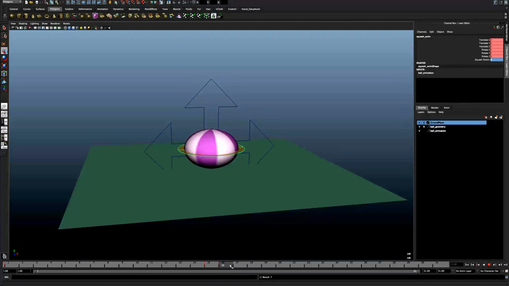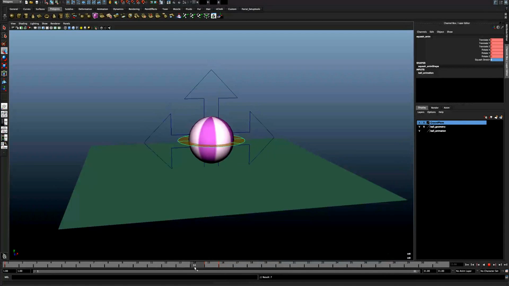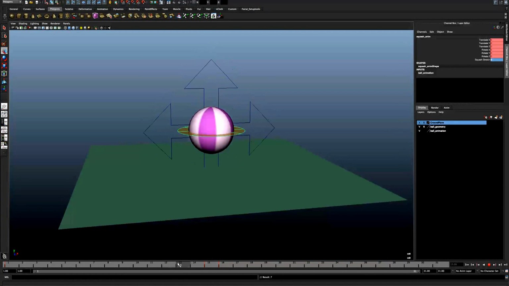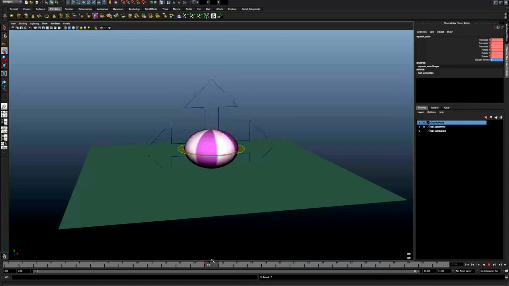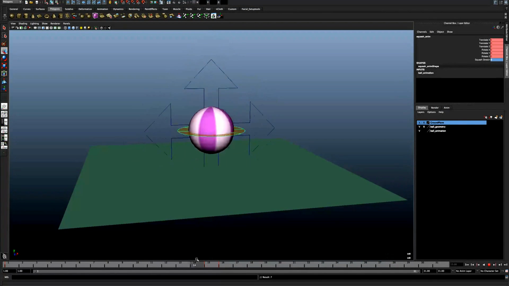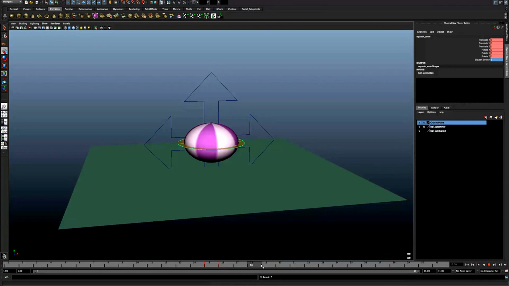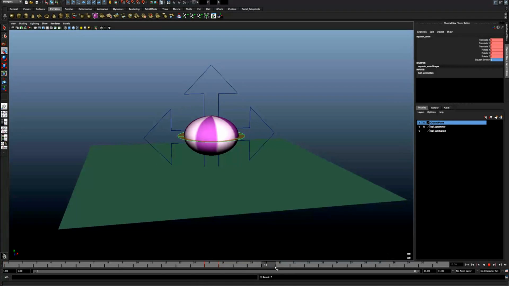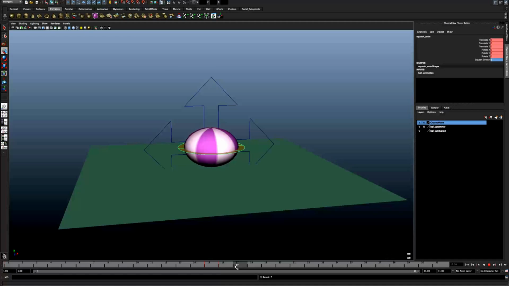Scrub your playhead along the timeline, and you'll notice that at frame 16, when the ball actually contacts the ground, it's going to squash. Again, we're not quite right there because it's still squashed. What the ball's going to do on its return, at frame 17, is go nearer to a round ball.